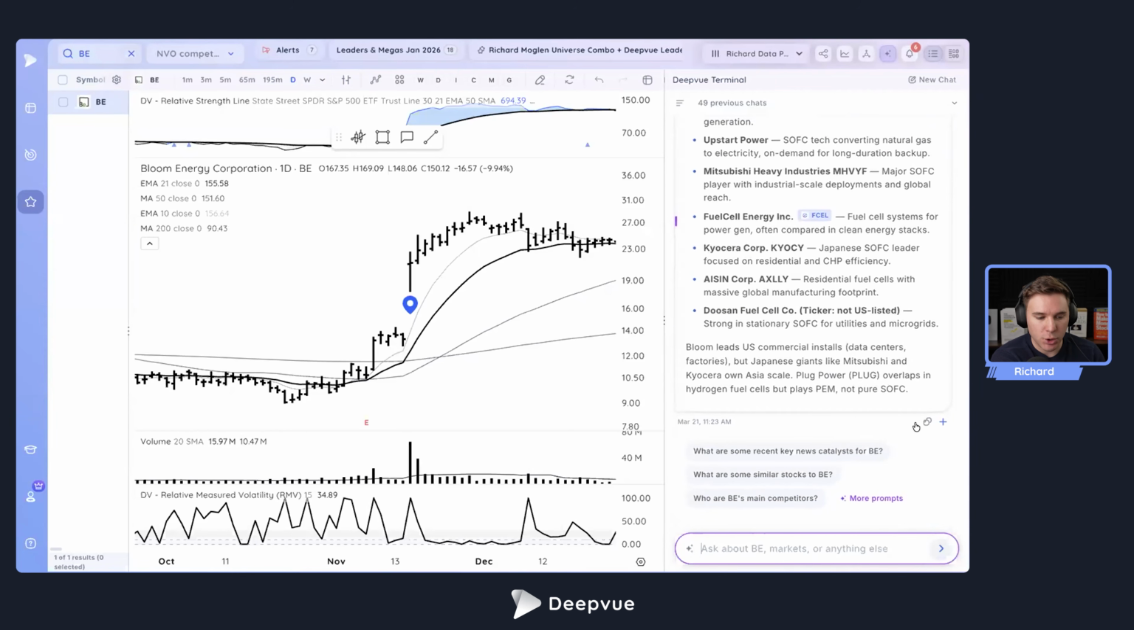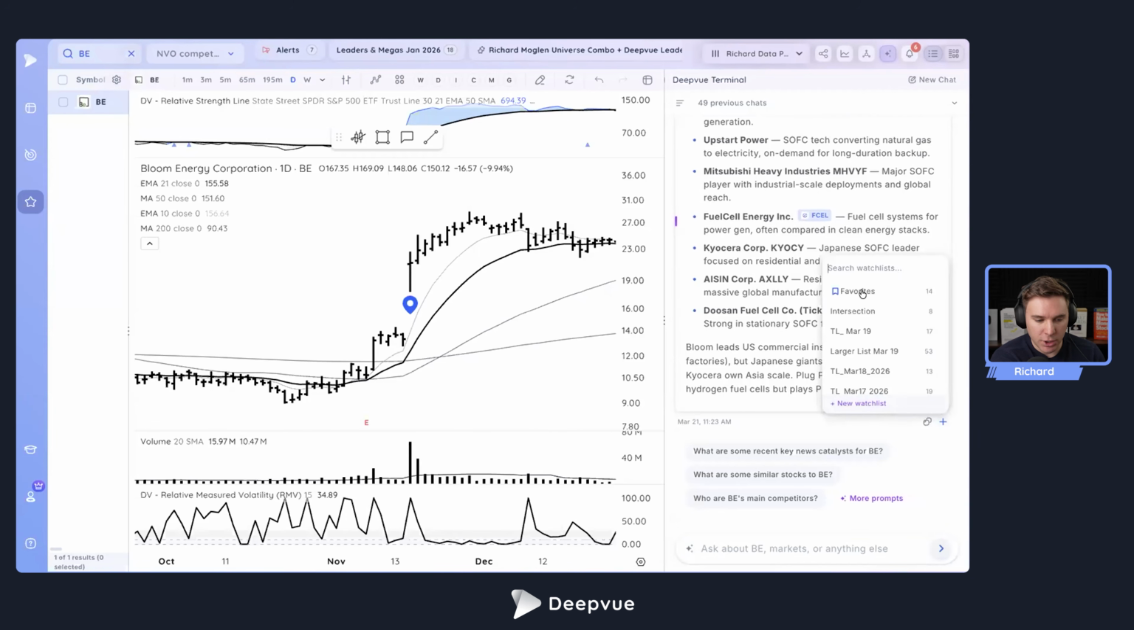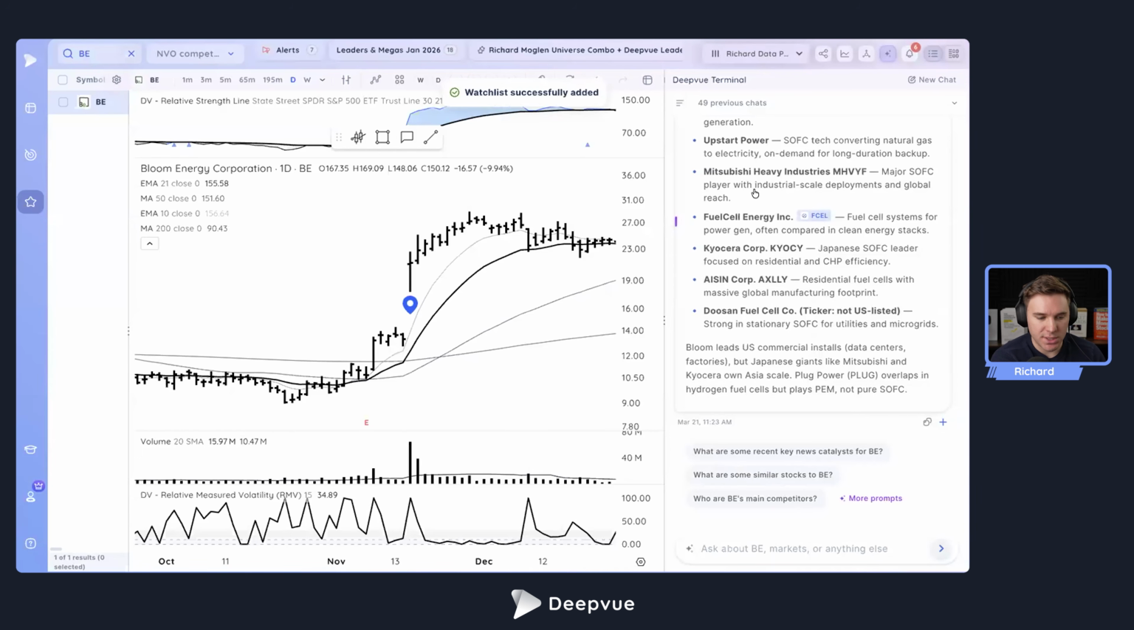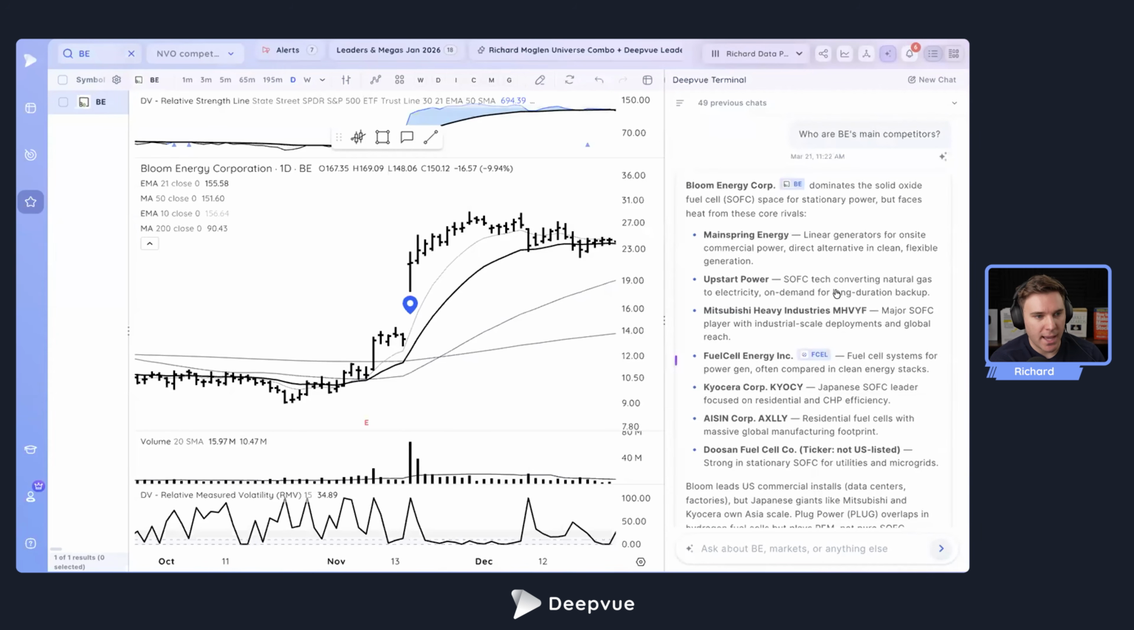How you create that competitor watch list is you take the symbols here, click this plus sign here, and you can create a new watch list or add it to an existing watch list. Let's go ahead and create a new one, BE competitors. Press enter, and now that watch list is created. So that's how you create that competitor watch list.